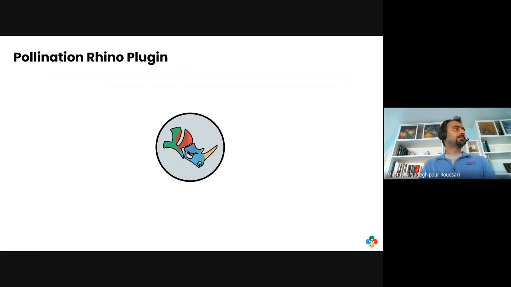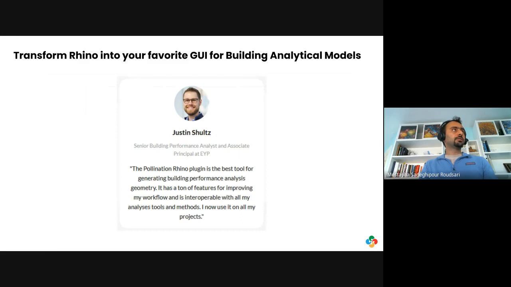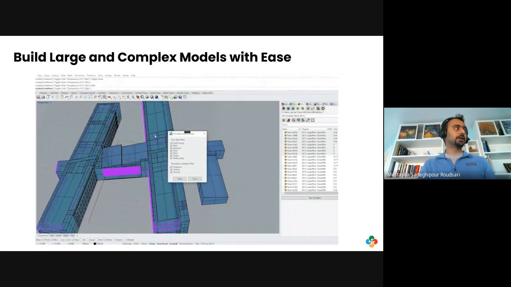So what's the Pollination Rhino plugin? Pollination Rhino plugin is basically the goal is to make the best tool for generating building performance analysis geometry, right? Combining what Rhino provides from geometry perspective and what Pollination provides from all the cleanup routines, like all the energy simulation, metadata, all those things. That's what the Rhino plugin is.